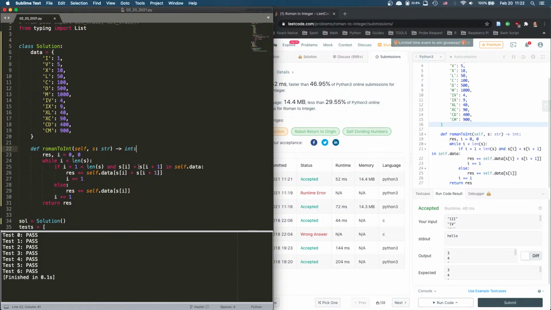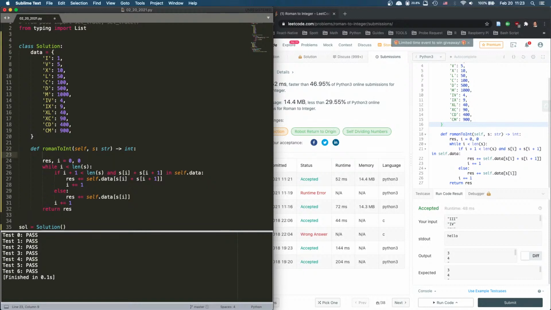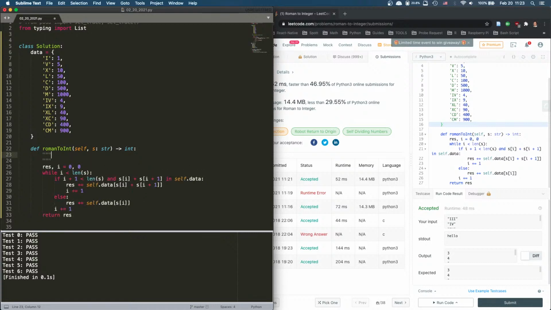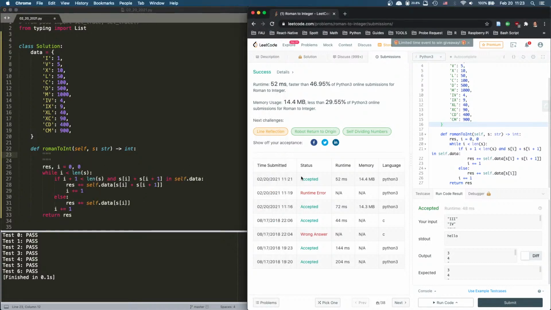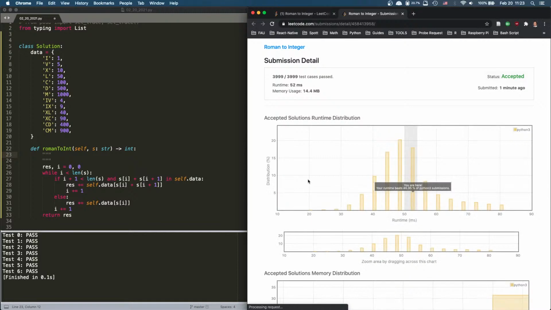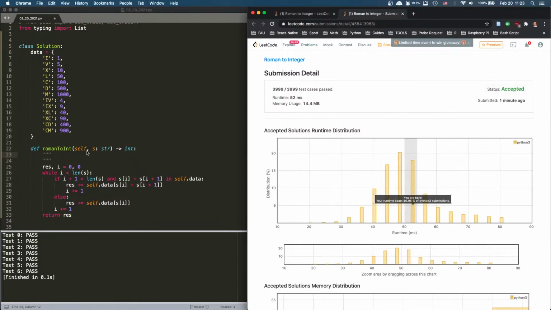I think that will be it. Yeah, I'm happy with it. Let's just see the result. Oh, it's about the same speed as what I wrote for C. Yeah, we're at 52 milliseconds.